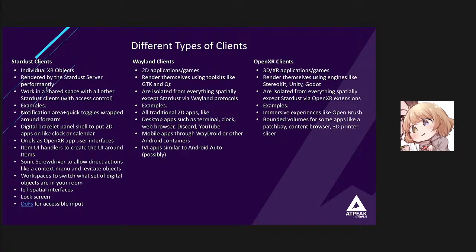Stardust clients are rendered by the Stardust server. This basically avoids a bunch of different compositing issues, and it also makes sure that they run super fast and stable and performantly, right? Wayland and OpenXR clients have their own toolkits and will basically render everything in them to send to your head through Stardust. Wayland clients use 2D things like GTK and Qt, and OpenXR clients use newer things like StereoKit, Unity and Godot.